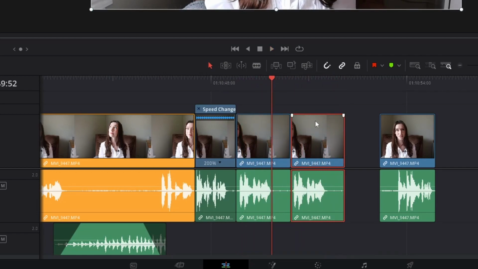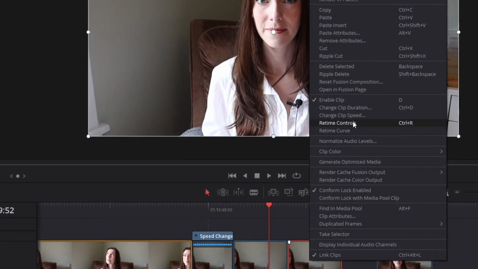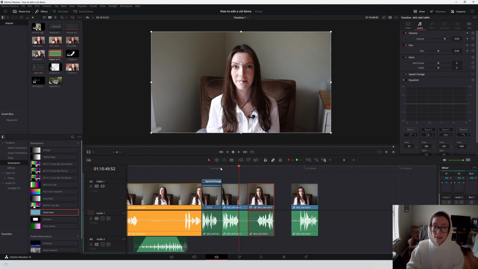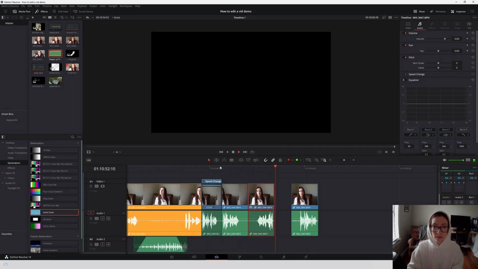And now on the second one, I'm going to reverse the video. So I'm gonna make sure I'm highlighted on that, right click, go to change clip speed, and there's an option here, reverse speed. Check that. Click change, and let's watch it back. Reverse your video. Wait, and it's reversed.